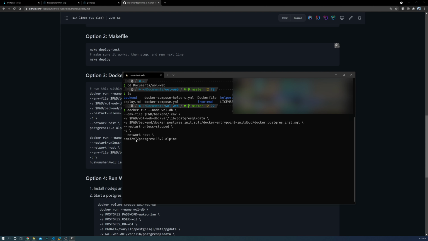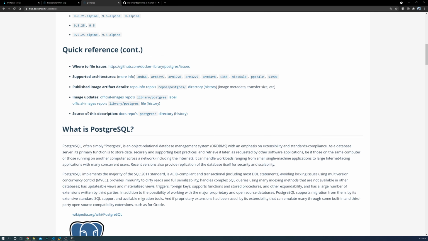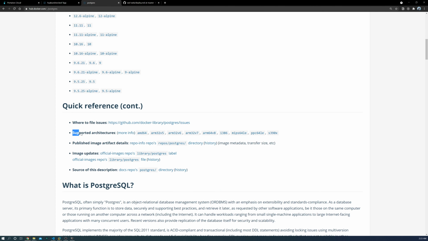And if you're not sure about the image name, you can go to Docker Hub Postgres and find out the supported architectures. I'm using this one, and there are some other options you can use. If you're using a 64-bit Raspberry Pi, you may want to use this one.